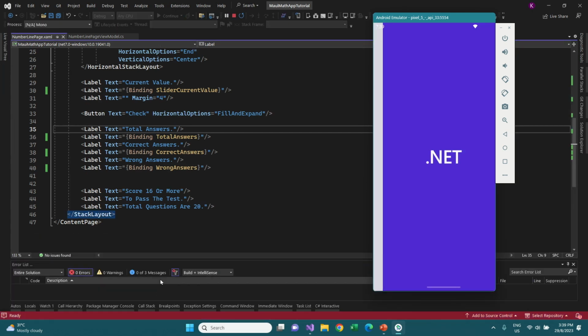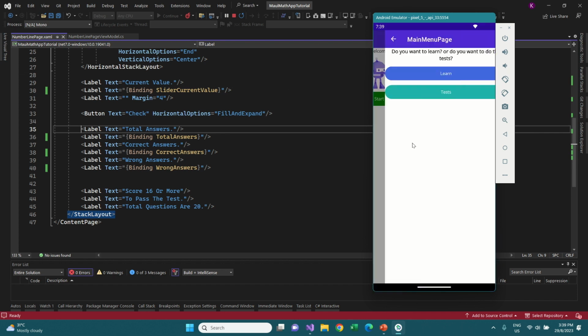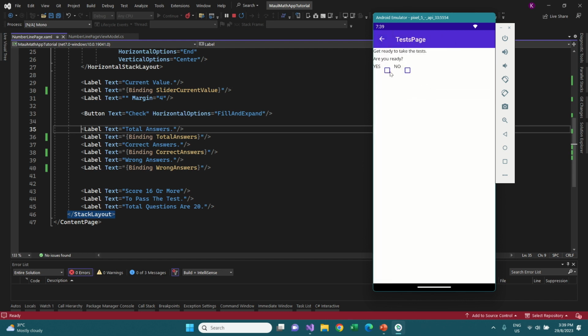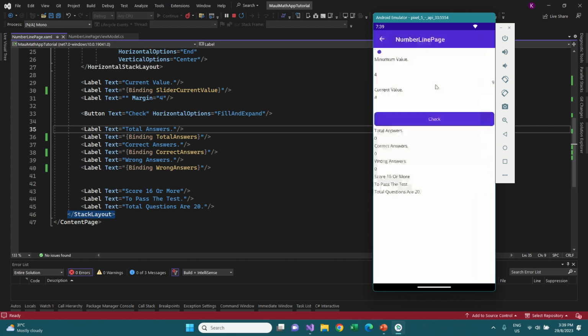And now it will build it. So there you are. I told you it was some small problem, but you just need to close your emulator and try it again. Okay, there you are. I can click the start button. I can go to tests. Yeah.